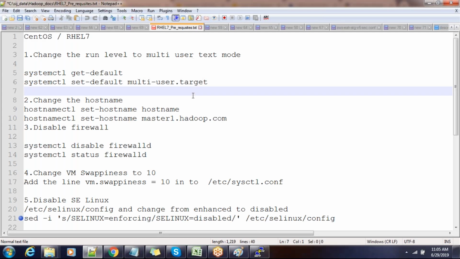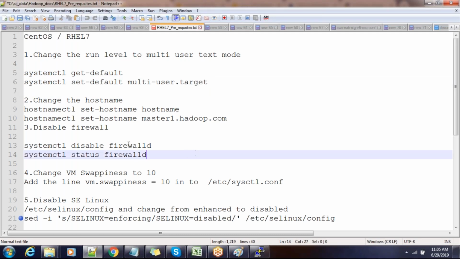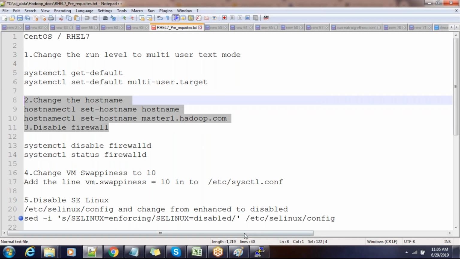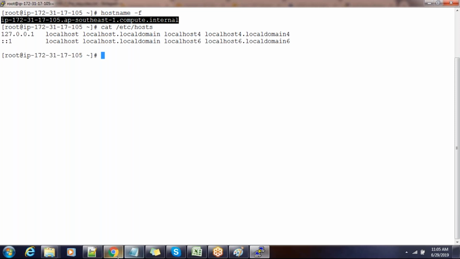What I was talking about here are some prerequisites we need to do before installing Hadoop. One is setting the proper host name. We need not do this here because we have got a proper host name; we are just using the AWS host name itself. Also, /etc/hosts or DNS we need not update here, because AWS has its own DNS.